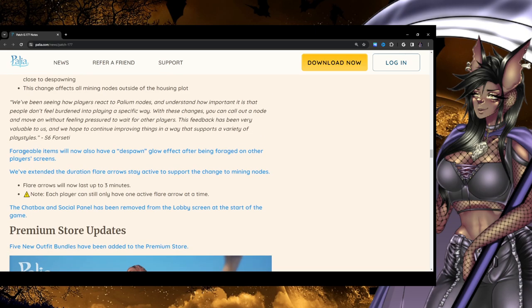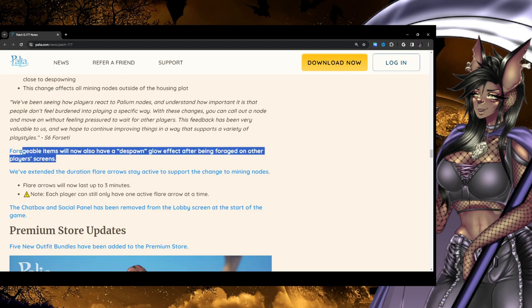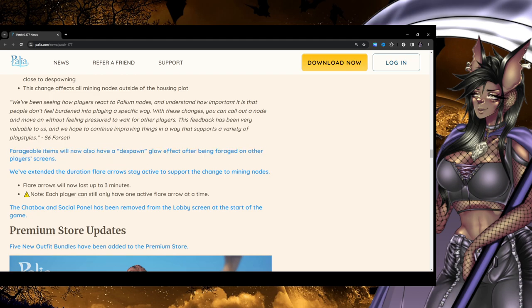I love this. Forageable items will now also have a despawn glow effect after being foraged on other player screens. Okay, this is also huge, because the heart drop lilies are one of those rarer forageable items, and people would call it out and wait, and then everyone would quickly grab it once everyone was there. It's kind of like how the trees are for the flow trees. Oh my god, I said glow trees.